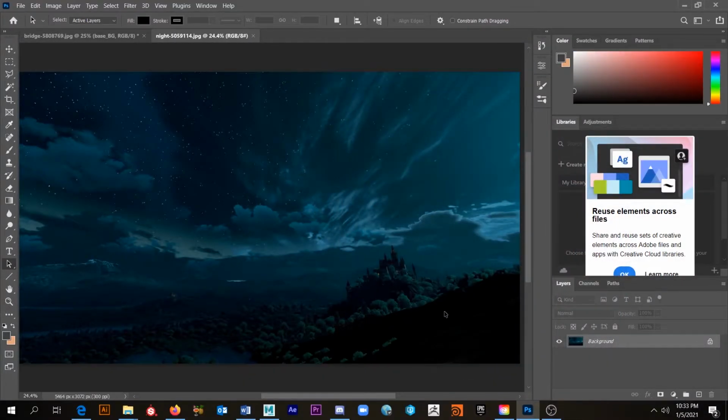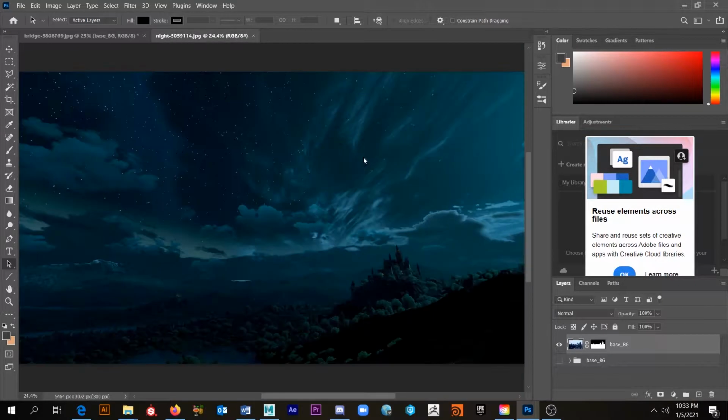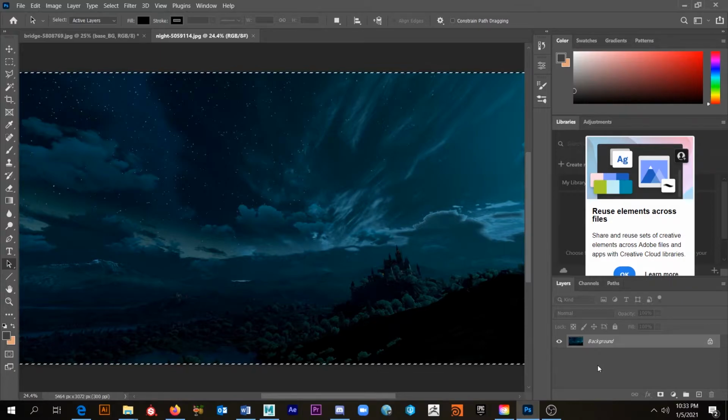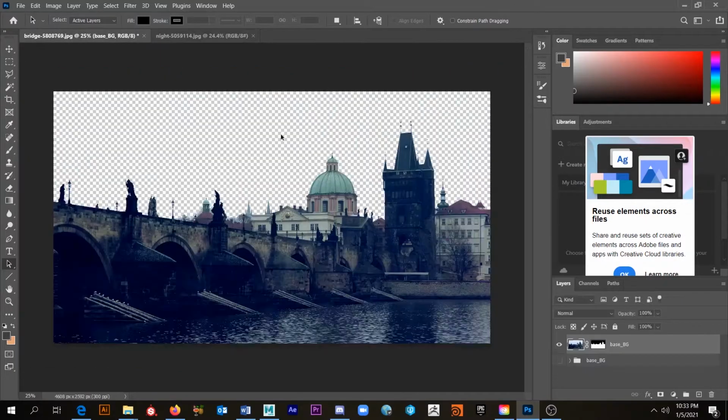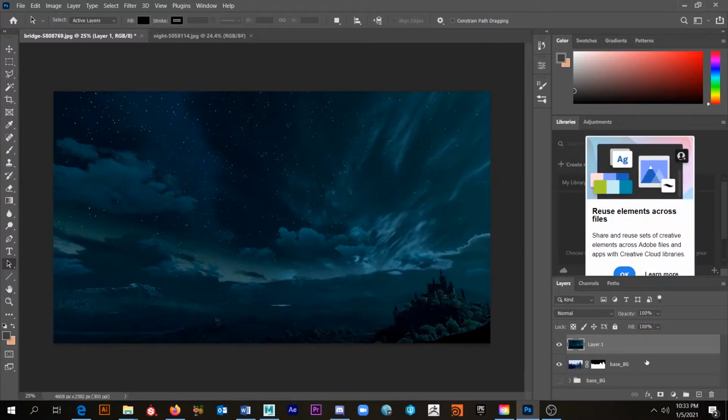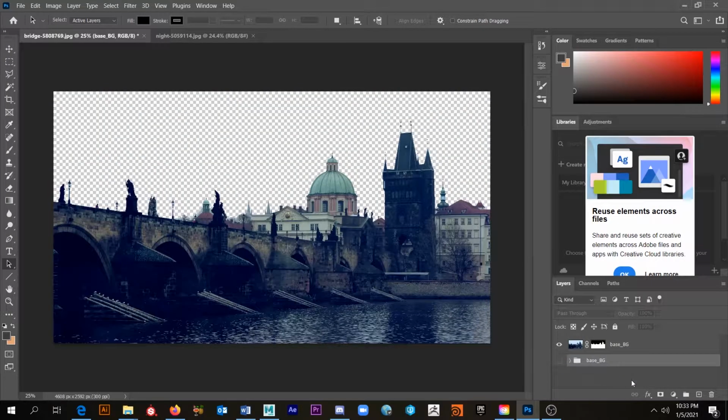Okay, and so what I want to do here is I have this night sky, and I just opened it up. They're in two different tabs, so I'm going to come to this tab right here, and I'm going to do Control A and Control C. I'm going to come back to this one. I'm going to do Control V as in Victor, and then I'm going to put that layer on the bottom.